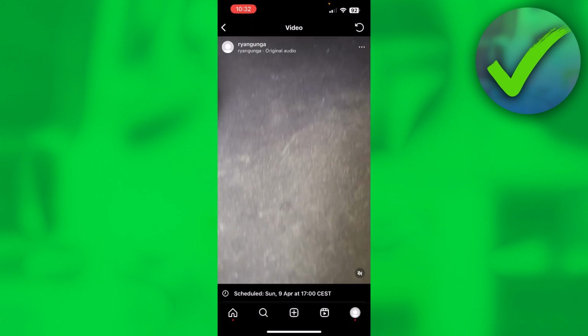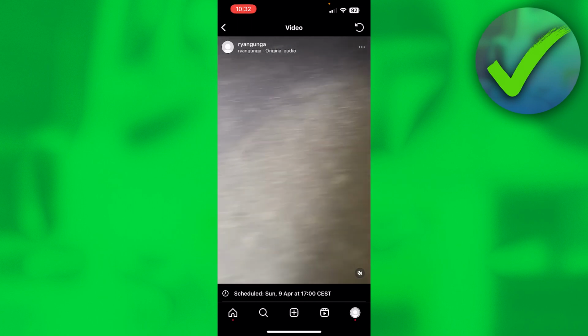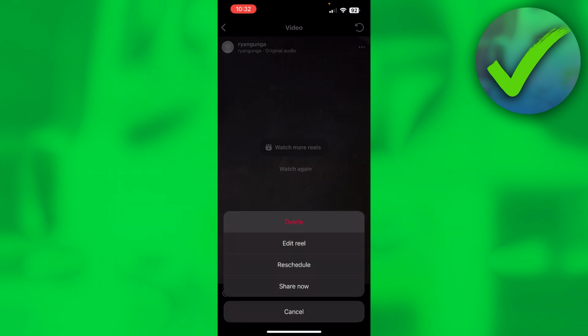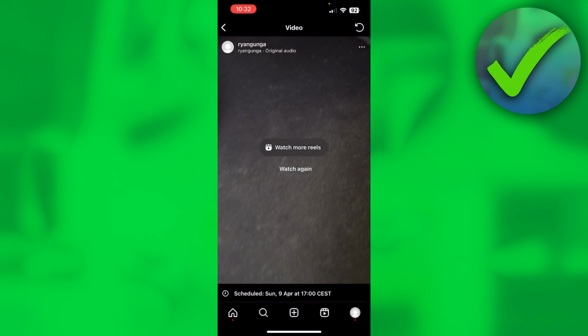Now, before you leave this, you can actually have a couple of different options. So if you click on the 3 dots, you can actually delete it, or edit the reel, so edit the caption or cover or whatever. You can reschedule it, so instead of Sunday, post it on Saturday. And you can also share it right now, right away, instead of scheduling it. So yeah, that is actually all there is to it.